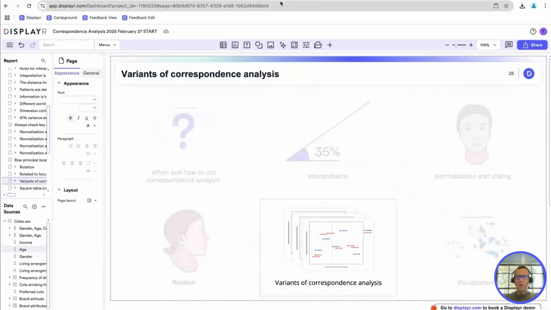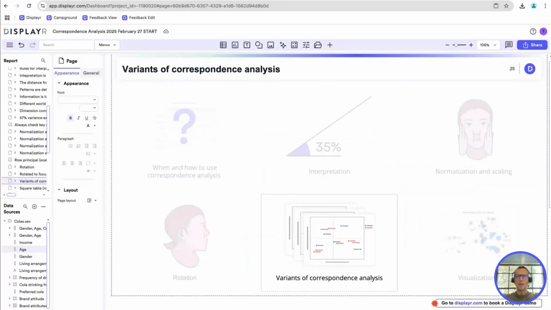There are a number of different variants of correspondence analysis. So far, everything I've shown you is just called correspondence analysis, or sometimes traditional correspondence analysis. 99% of the time, what I've shown you is the best technique. So if you're feeling overwhelmed, you can ignore what I'm about to show you and tune back in when I get to data visualization.